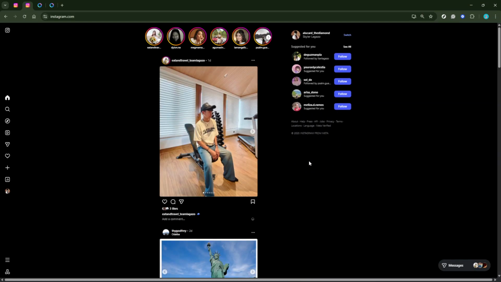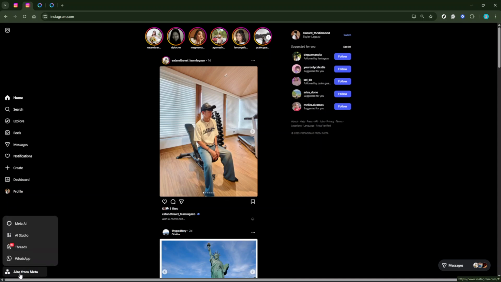Now, once you're logged into Instagram, take a closer look at the left sidebar if you're using the web, or sometimes at the top, depending on your view preferences. There you'll find a section titled Also from Meta. In this section, you need to look out for the Meta AI icon. It typically looks like a charming blue-purple circle. This icon is your gateway to accessing Meta AI's robust capabilities.